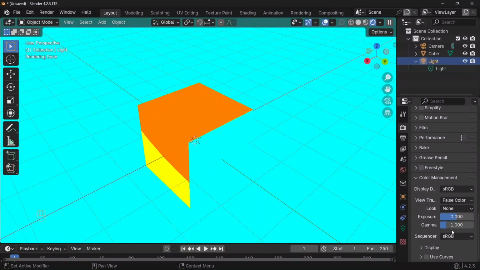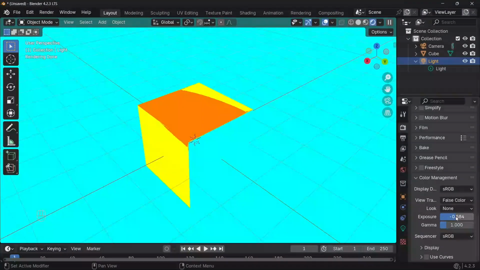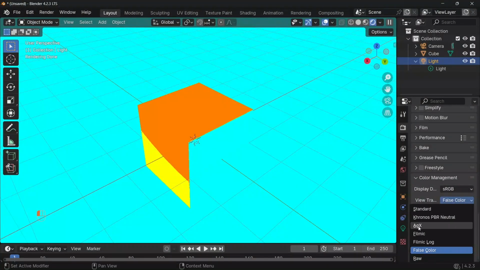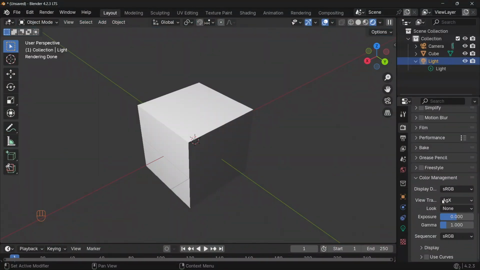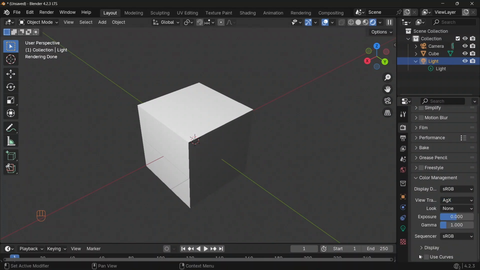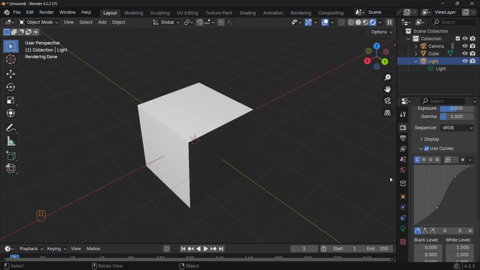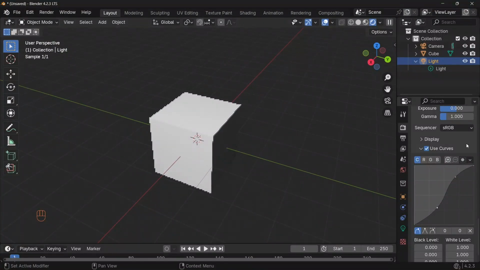You can increase the exposure or something so it looks right, or increase your individual lights if that's better, and then switch back to AgX because it will actually render out in false color if you don't do that. Right, and you can also check use curves and then make a curve like this. But yeah, if you know curves.